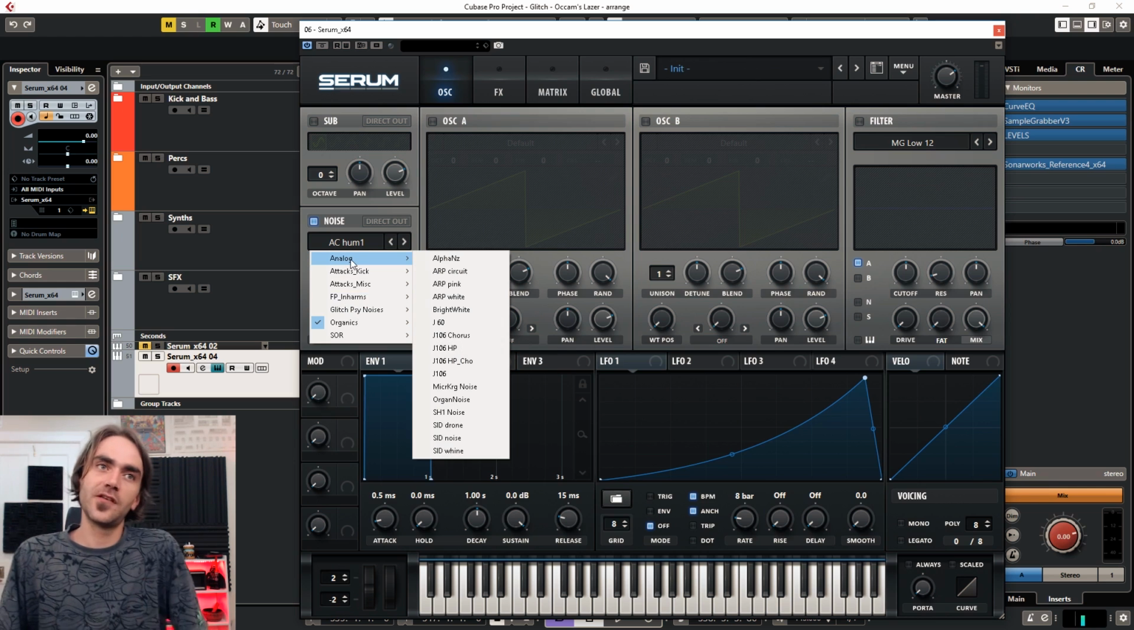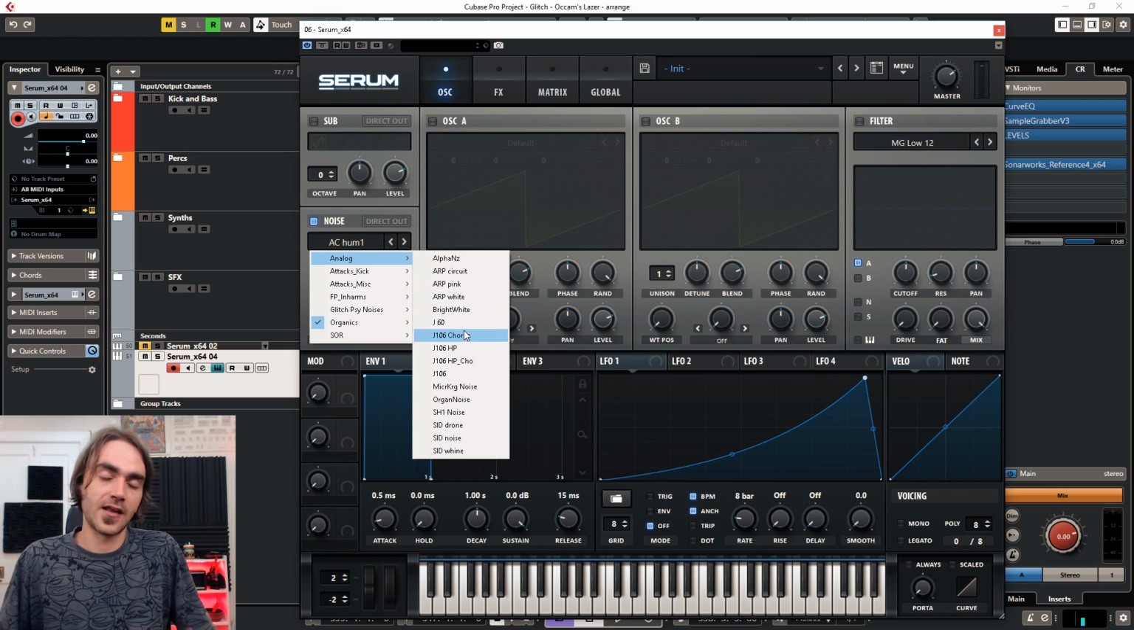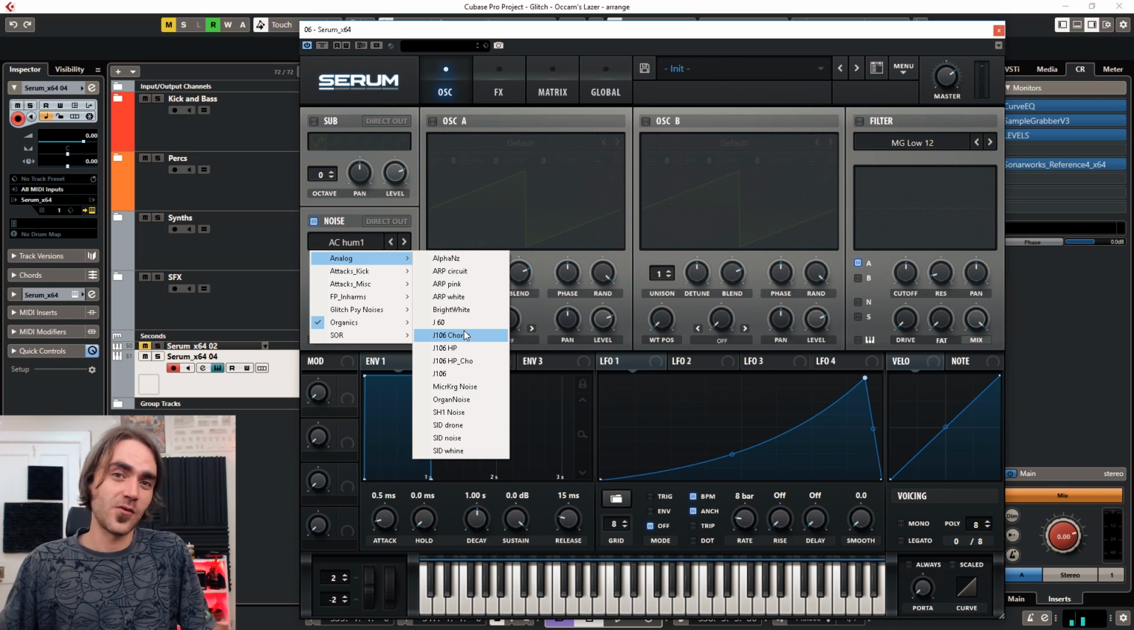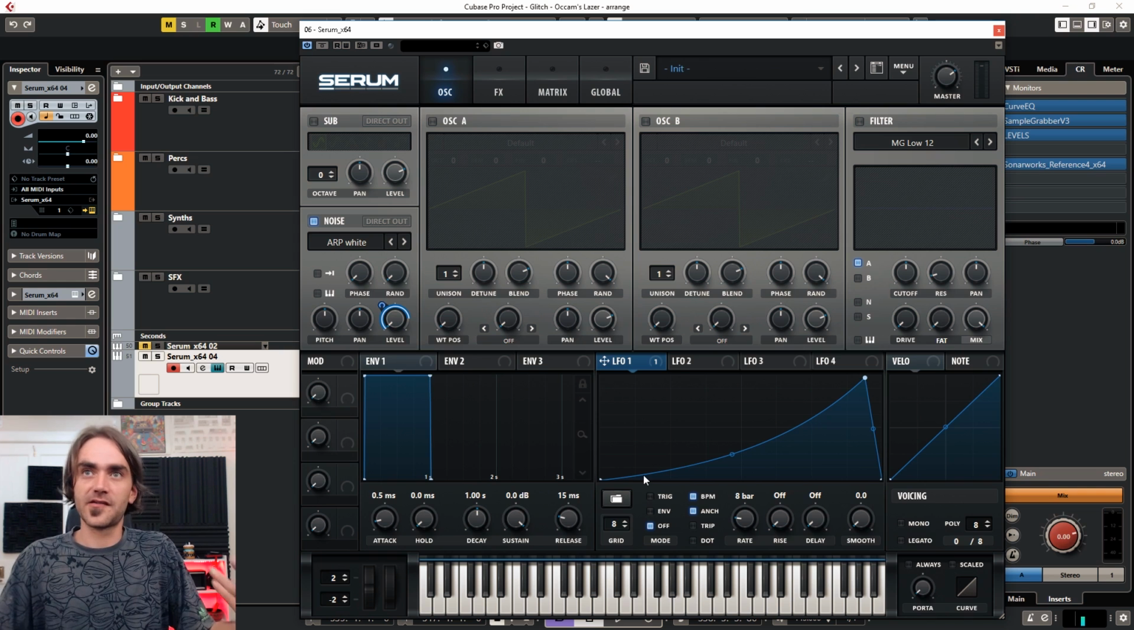So again, with Serum, you've got a huge variety of different types of noise. So again, it's another reason why I like to use this plugin, because you can cycle through a bunch of them and find the one that suits what you need. So let's just say, for example, start with ARP White. What we can do is drag this LFO over here onto the level, and now we've created a volume automation for that kind of sweep.